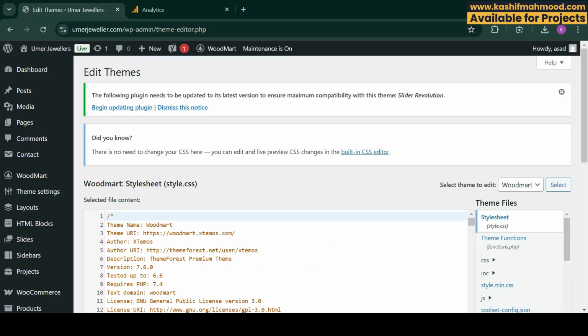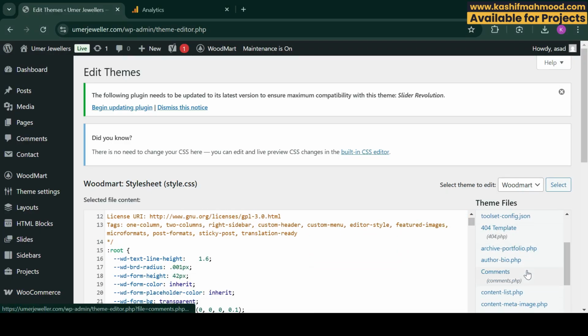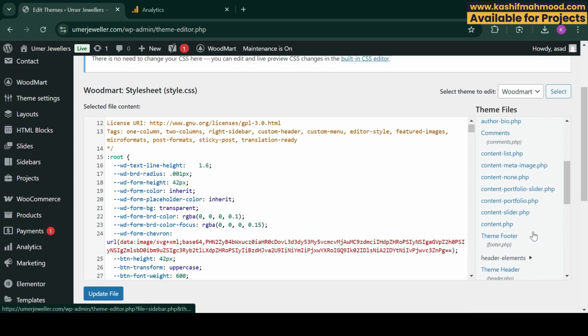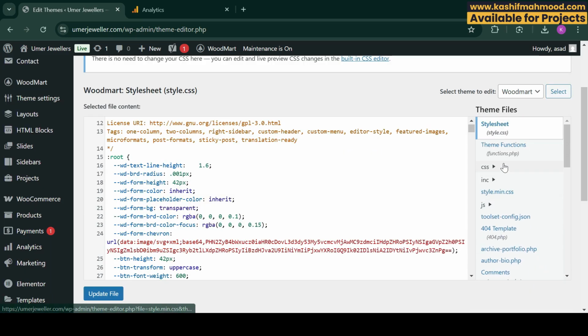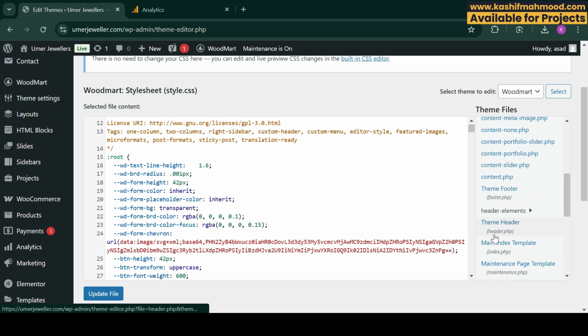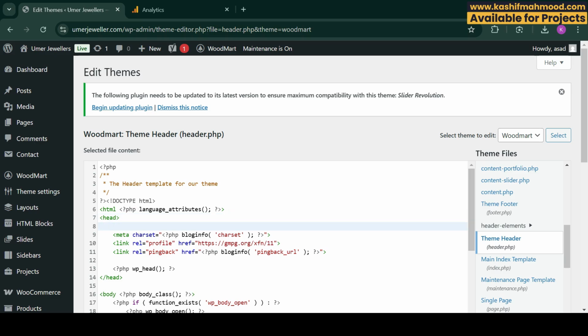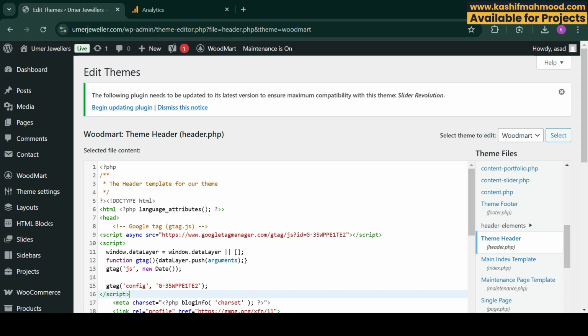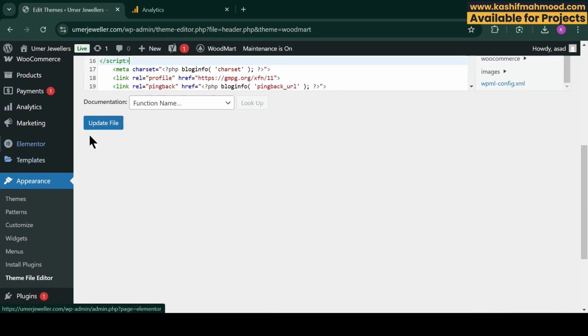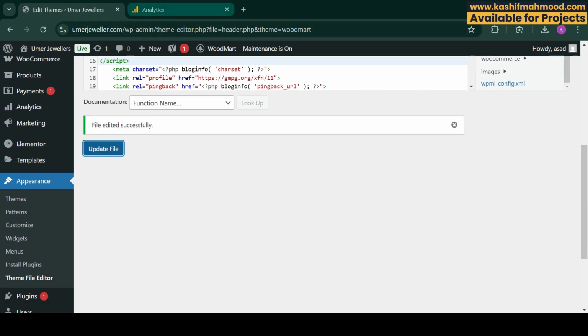For now I will click on I understand, and here you can scroll down, and you will see an option like theme header, header.php. Just go to that. Here you will see the head tag, so you can write this code that we have copied inside the head tag. I have pasted it, and we can scroll down and click on update.